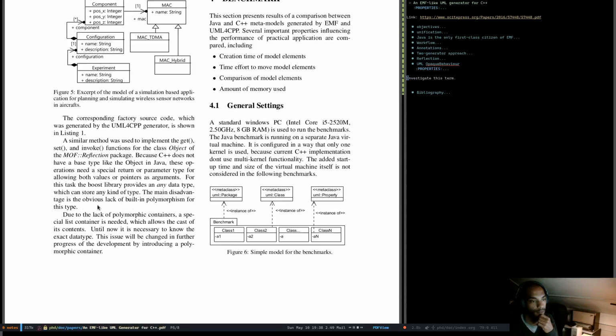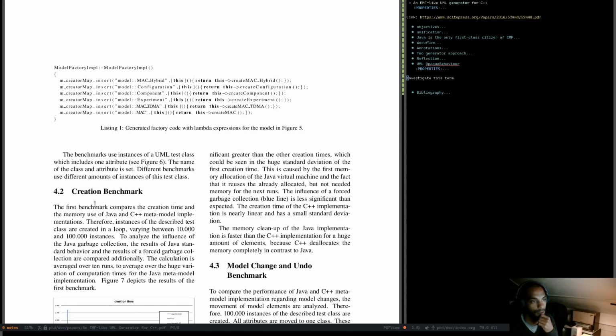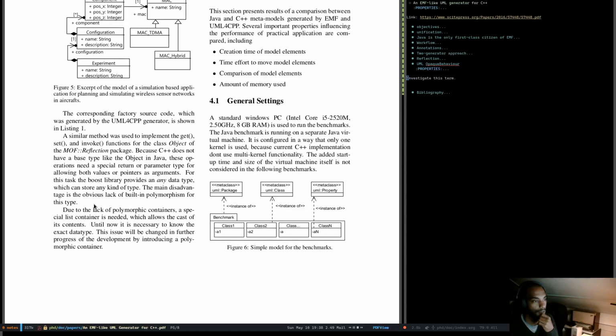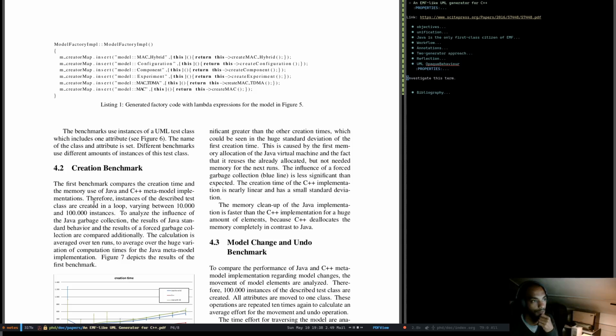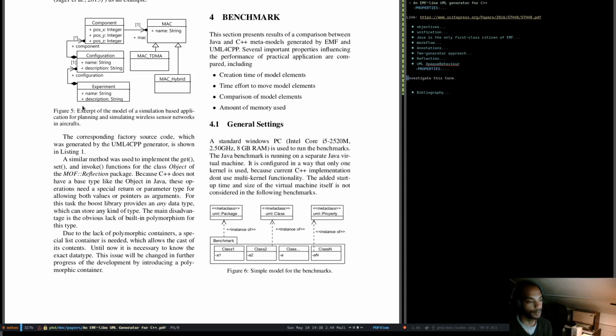The corresponding factory source code, which is generated by the UML for C++, is shown in listing 1. Where is listing 1? There we are. So it is a factory that uses a lambda to return a few things. And there's a map. Okay, fine. Just demonstrates using C++11, I guess.